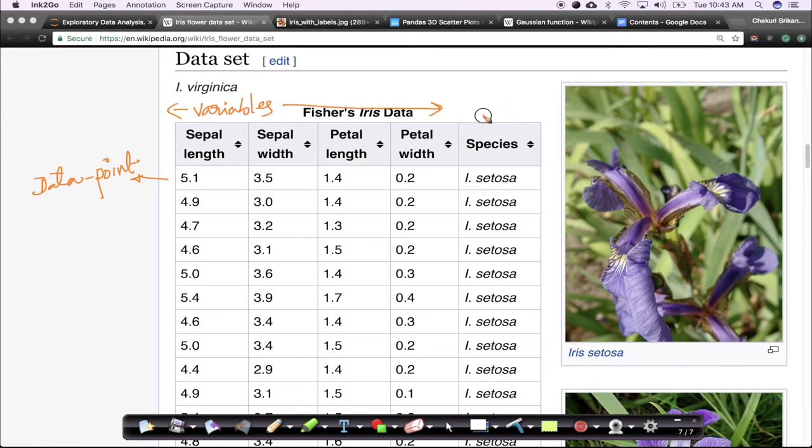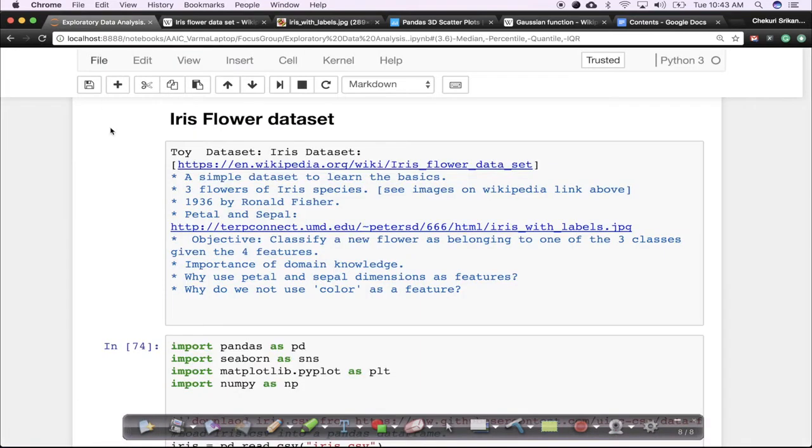Now, what we have to predict is this label. This is also called a class label. So this is what we need to predict given these four measurements. These four measurements are called variables. This is called a data point or a vector. And what we have to predict is called a class label. So let's go and look at various terms that are typically used.